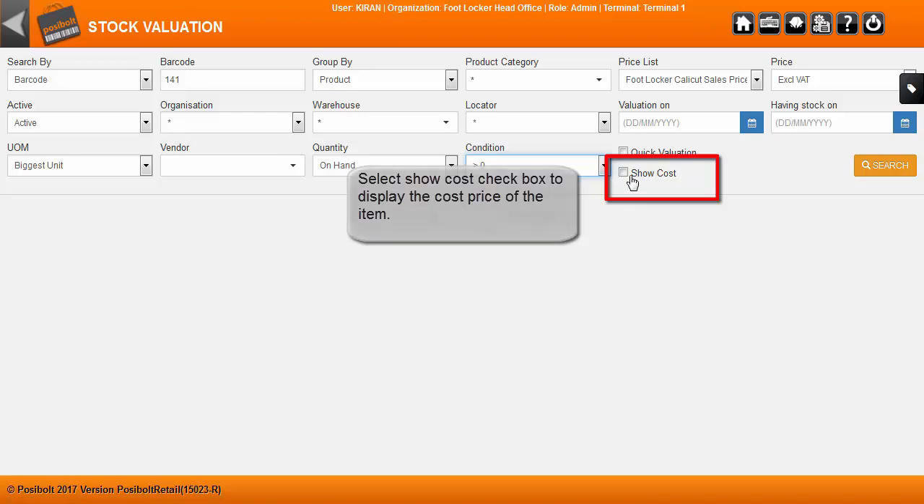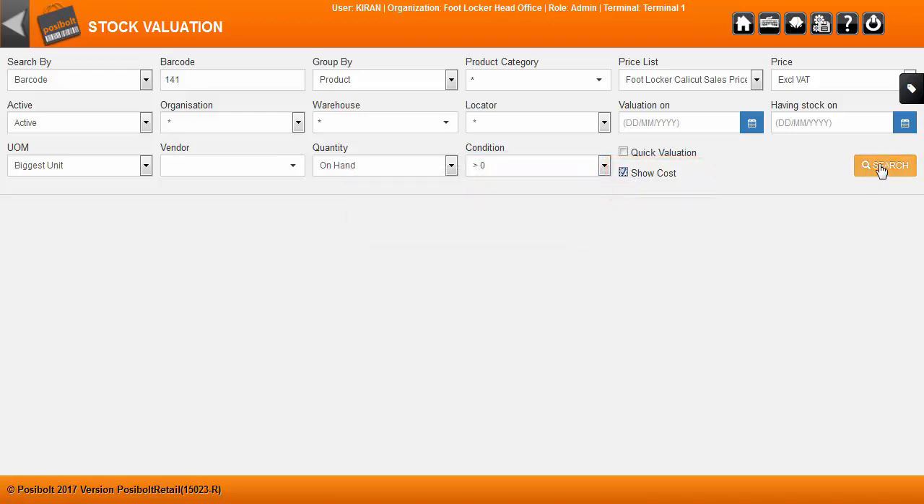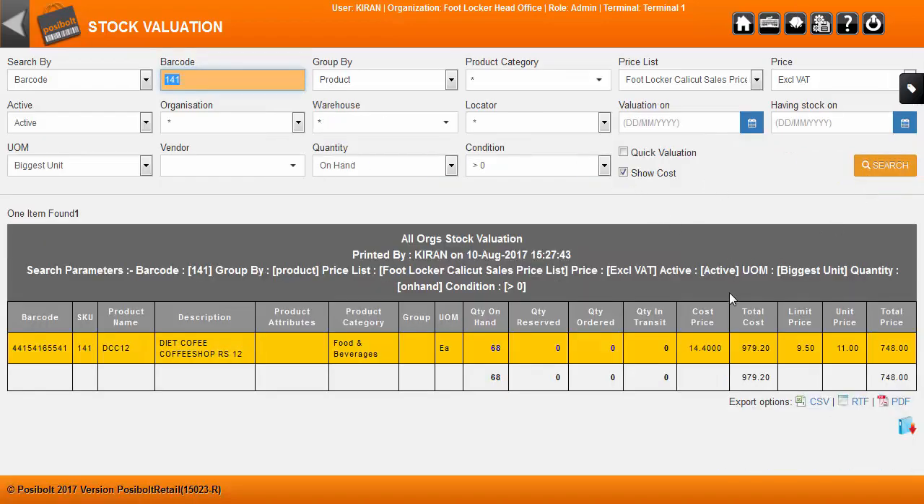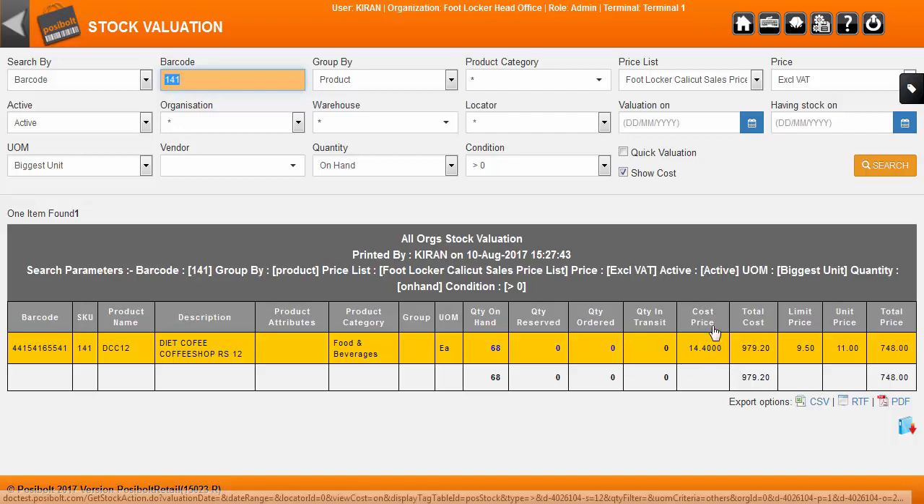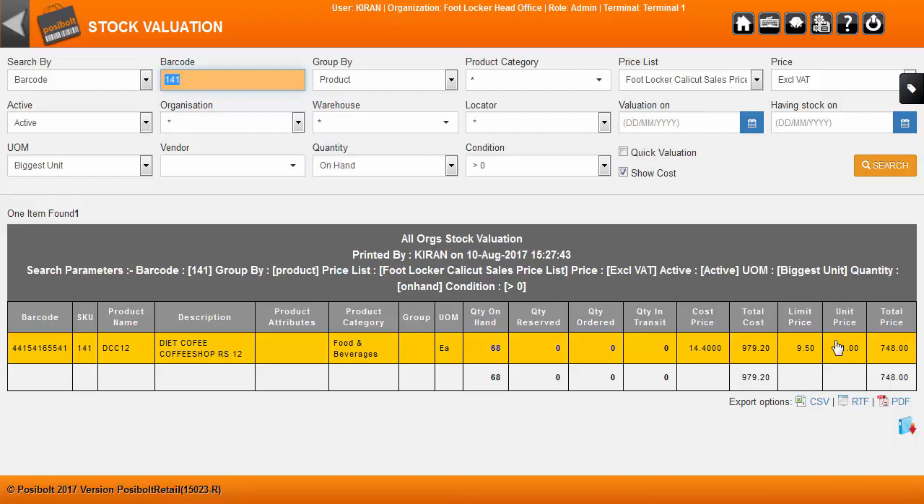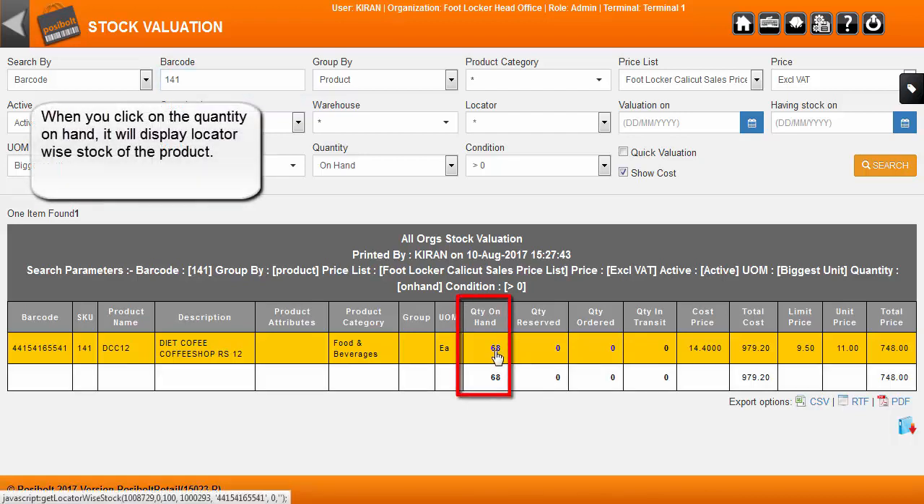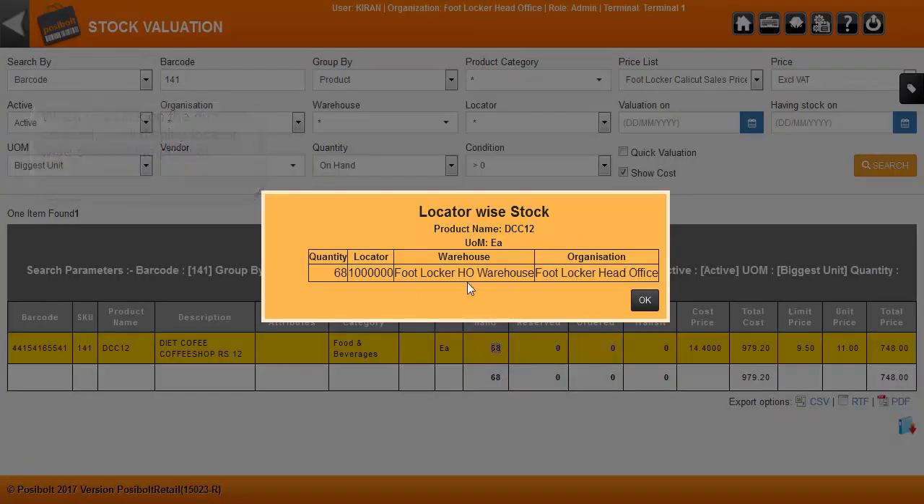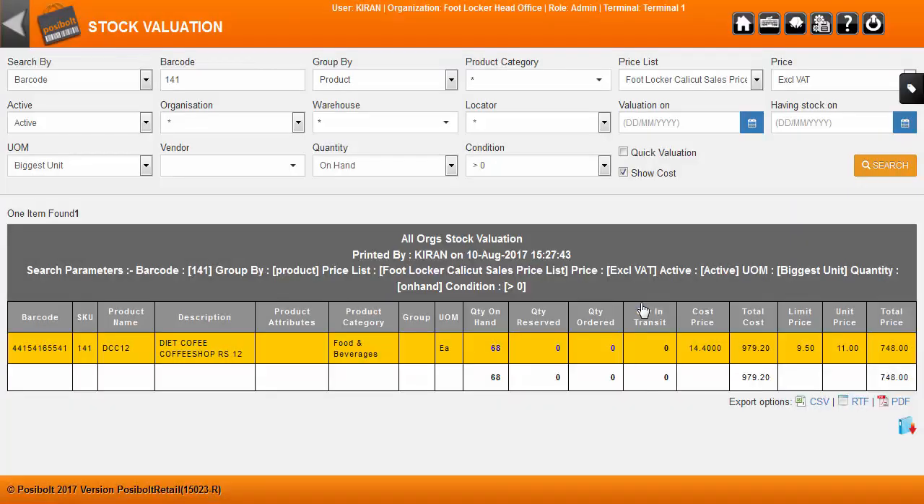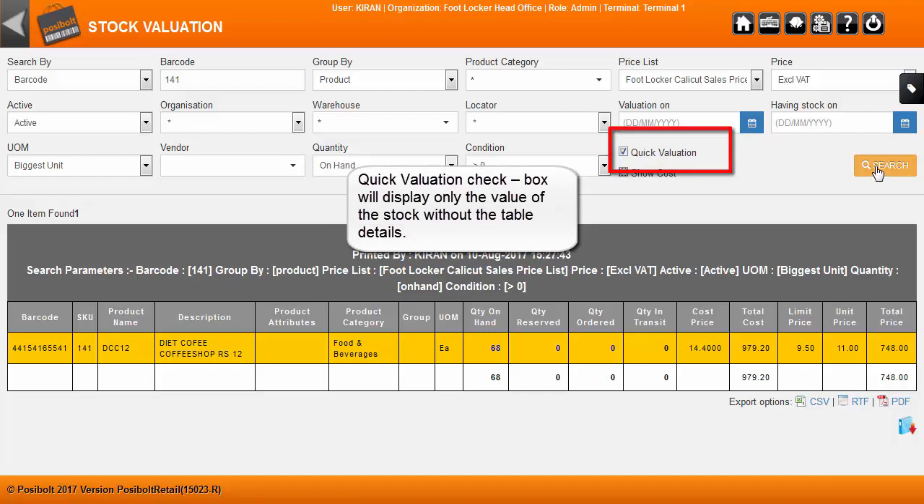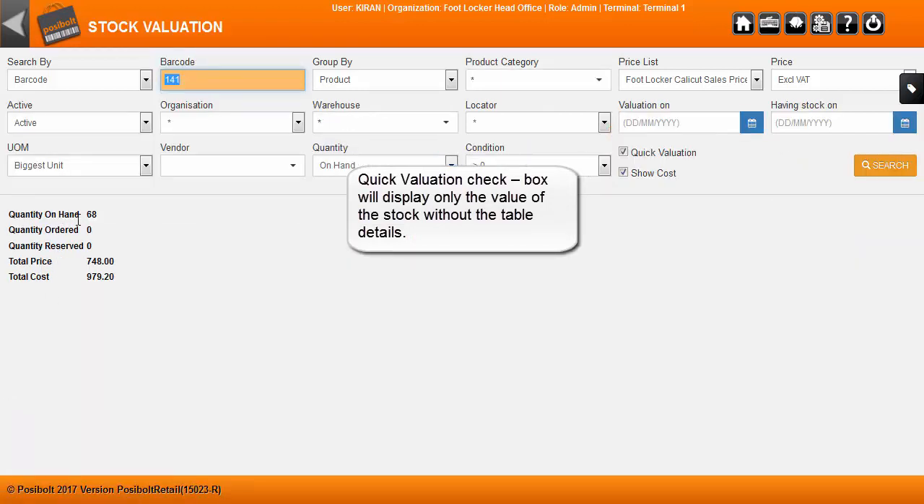Select Show Cost checkbox to display the cost price of the item. Click on Search. This is the cost price of the item. Selecting the sales price list displays the list price, limit price of the item. When you click on the quantity on hand, it will display a locator-wise stock of the product. Quick Valuation checkbox will display only the value of the stock without the table details.